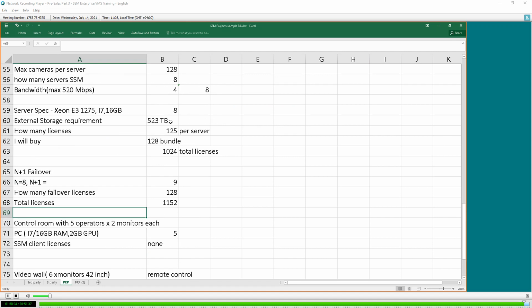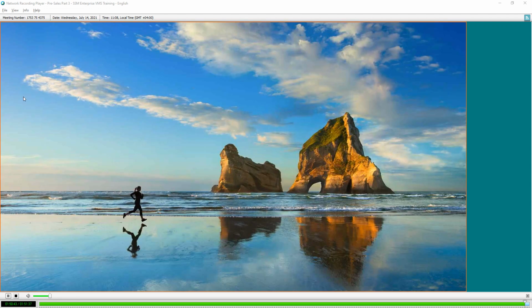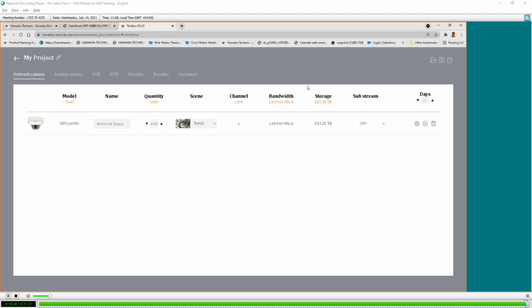Here I have 8 servers, right? Maximum 520 Mbps per server. Because I have 8 servers, 8 into 520, 4160 Mbps I can handle. But my project only requires 1689, so I'm within the limit.